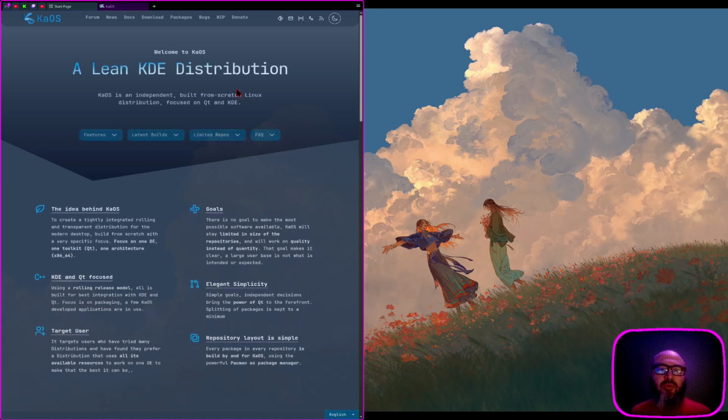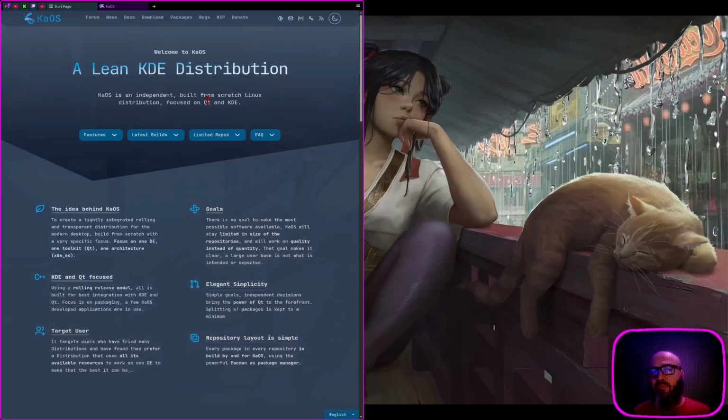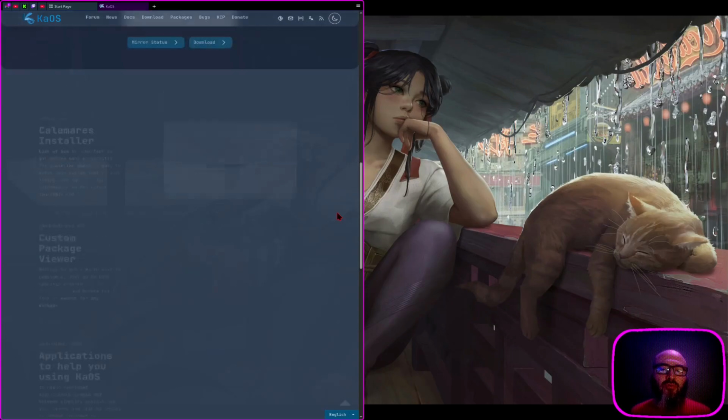Anyway, this is very important for the people to know, is that KaOS is a lean, not KDE Plasma any longer distribution, but Niri Noctalia. So KaOS is an independent, built from scratch Linux distribution focused on Qt and Niri Noctalia. KDE not so much. Of course, for compatibility reasons, it has a few parts still here and there, but very few and very much needed parts, I guess. Anyway, you can read the page here for more information.